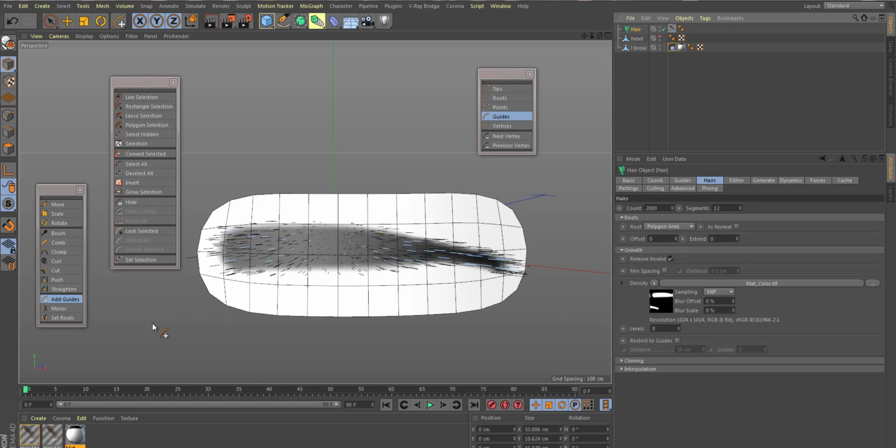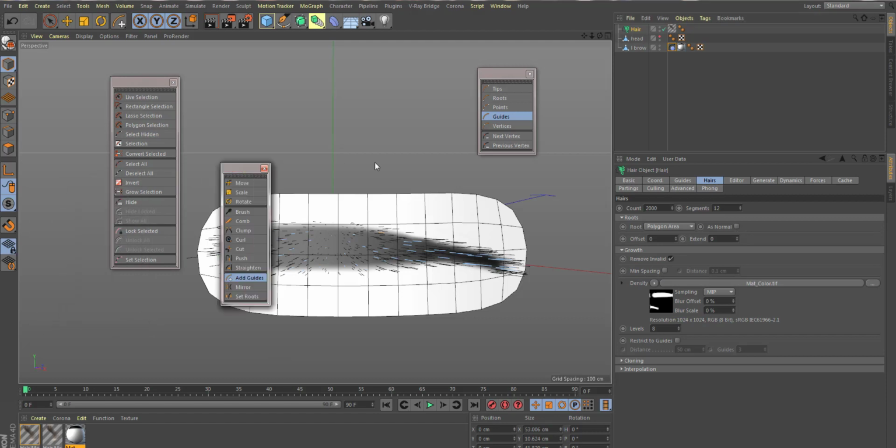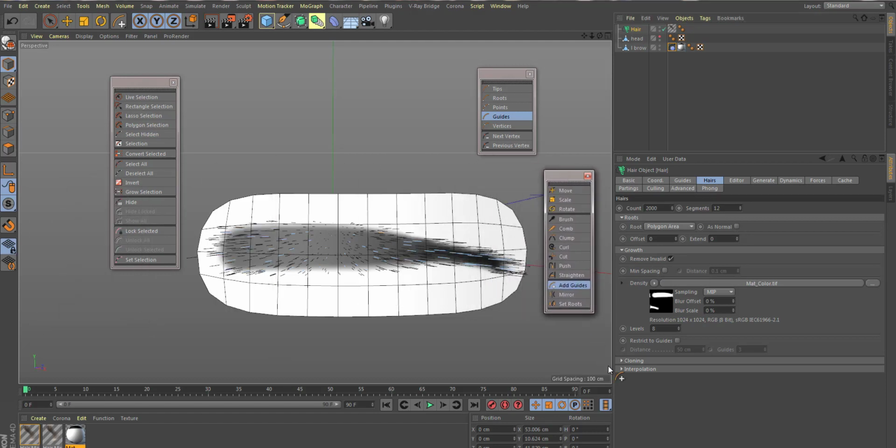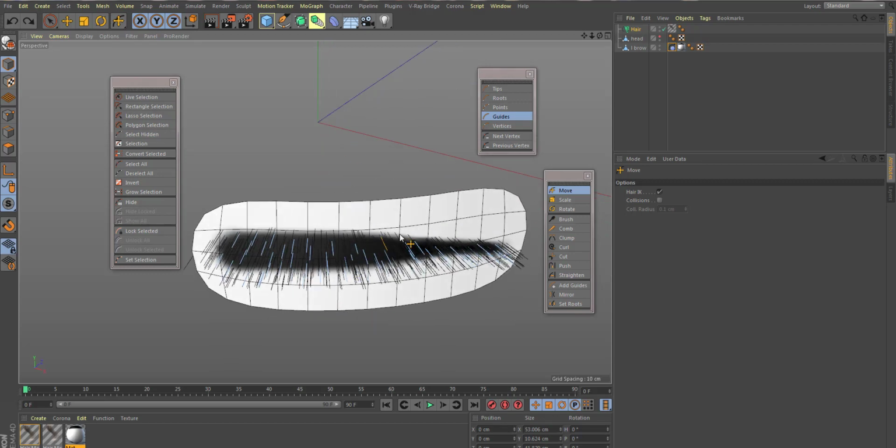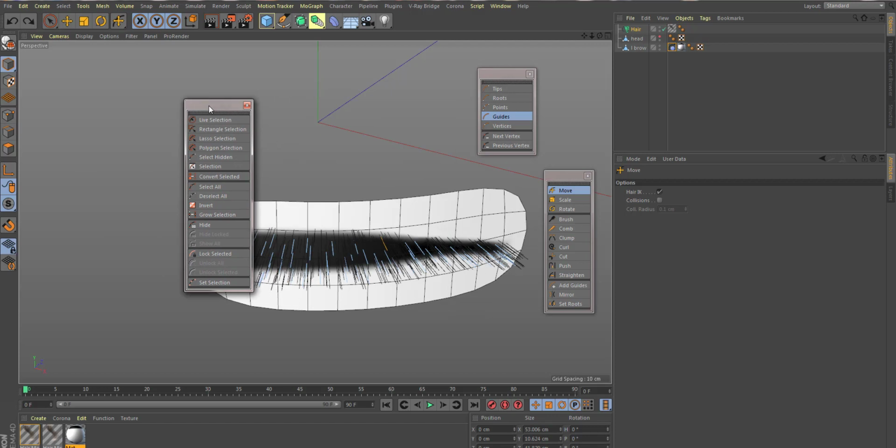Now there's two tools that I like to use quite a lot when I'm doing this, and it's either the move or it's the brush. They're the two main ones. The move is very handy for if you want to move all of the hair in a specific direction. I've got one of the guides selected at the moment, so I want to have none of them selected. So deselect all from our selections menu here.